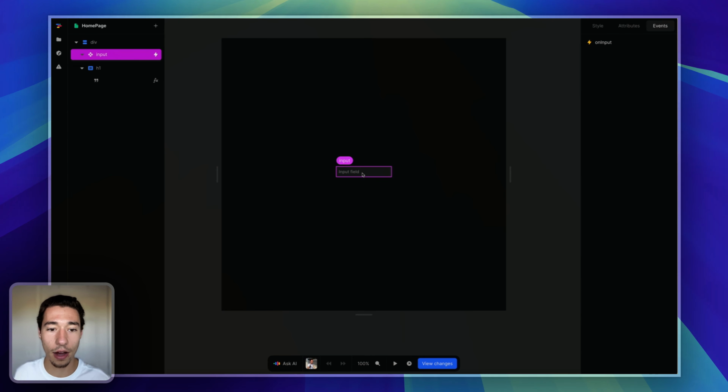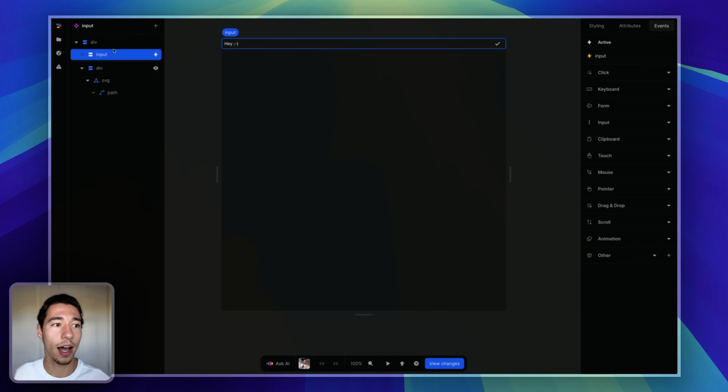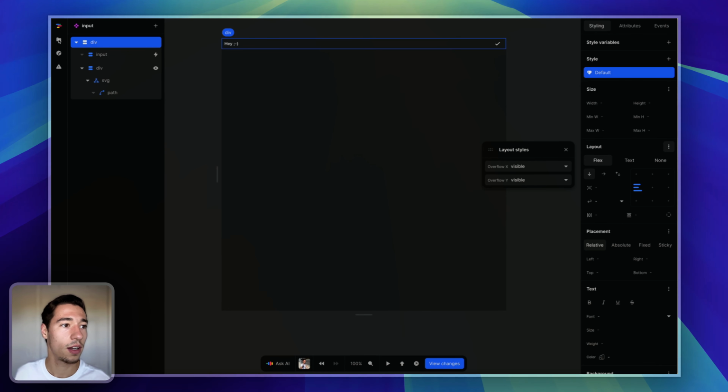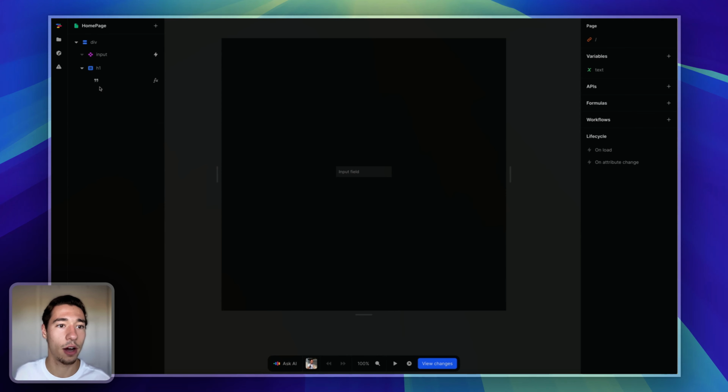But one thing needs to be changed, because we have some outline here on this component. We want to go to this div here and want to make sure that the layout here has overflow visible, overflow visible. Let's try that. If not, we need to give it some padding.